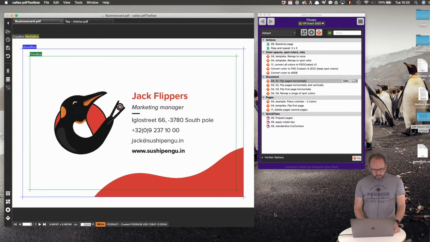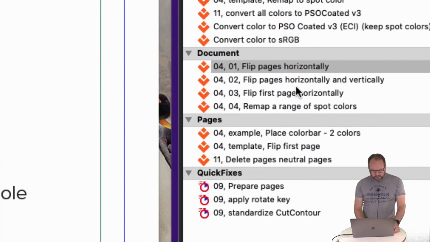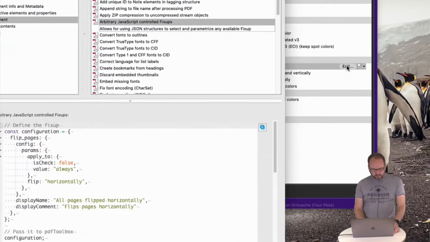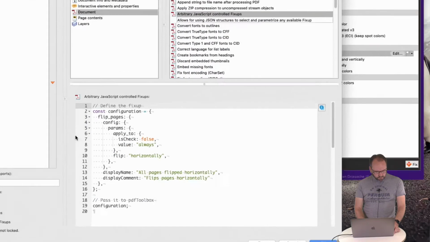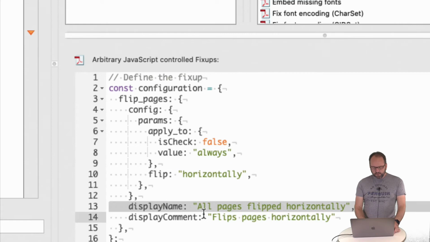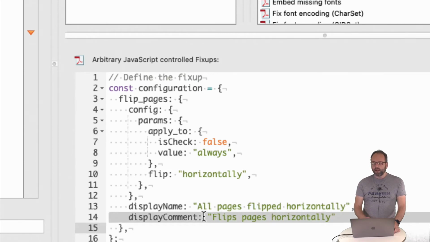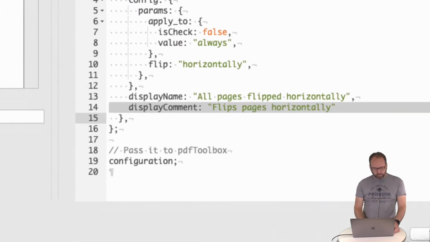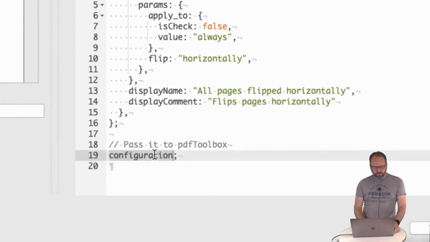So what does that mean? That means that if I now look at the same thing that I prepared before and that I cleaned up a little bit, here we have something that looks very similar, and I have used everything here. So I have a configuration object. I have the parameters that we want to use. In this one, I have set a display name and I have set a display comment, which is the description of the fixup. And then I just return this to pdfToolbox.